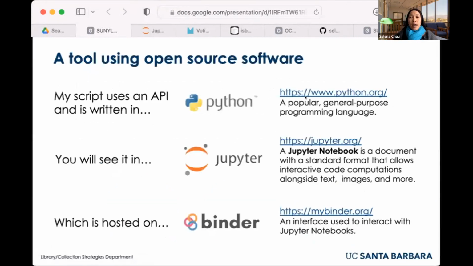So I wrote a script using an API. It's written in Python. You're going to see this in our demo in a Jupyter notebook. And then the Jupyter notebook is hosted on Binder. So these are all free things you could get into. And I hope that pulls these three concepts together.